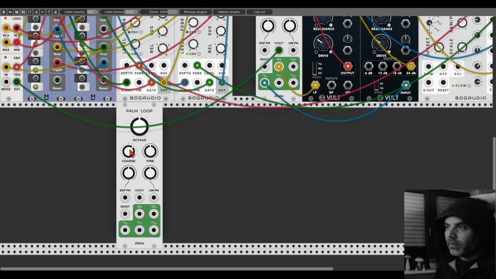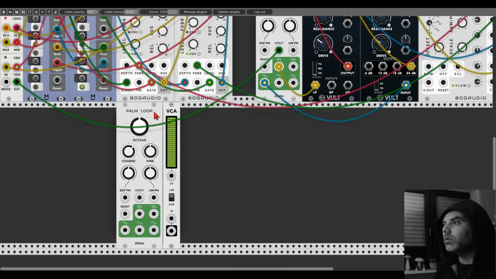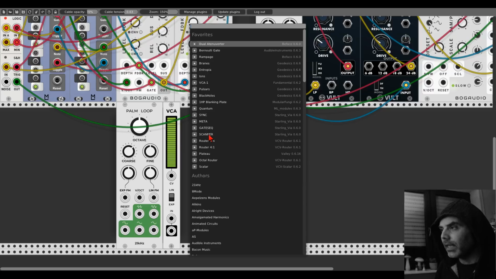So what I have now, I have D, but I want D or I want A. Let me think. I think I will go with A, which is the 5th above D. No, let's go with D. And what I will do now, I will add a VCA. I will use the one from the Fundamental modules. And an ADSR. I would use Rampage, but then this patch will go crazy with Rampage also. You know, let's use Rampage. I have an idea already of something.